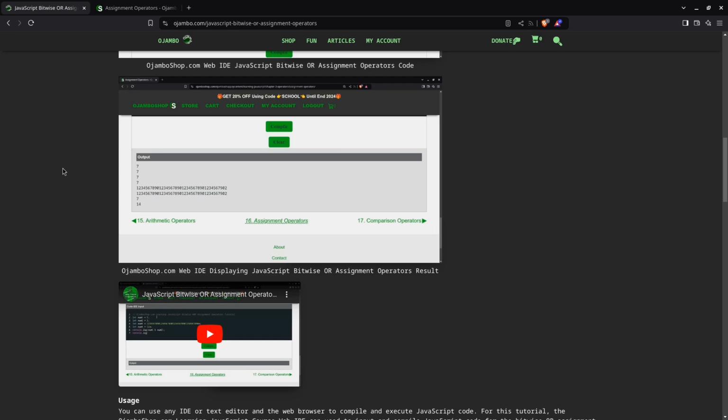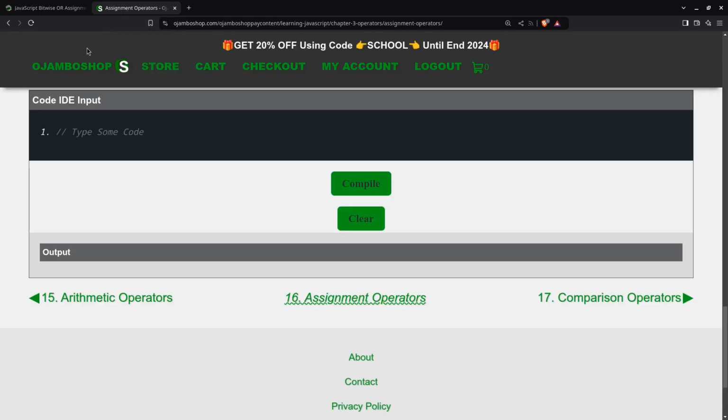So for this tutorial, we're going to use the ojamboshop.com web IDE, the JavaScript IDE here. This way you don't need to install your own IDE, and it already comes with JavaScript because it's built in the web browser. You can compile your code and just see it here. But otherwise, you can use any editor you want. I've done tutorials where I've used Geany, I've used NetBeans, the command line. You can follow along that way. So let's begin.